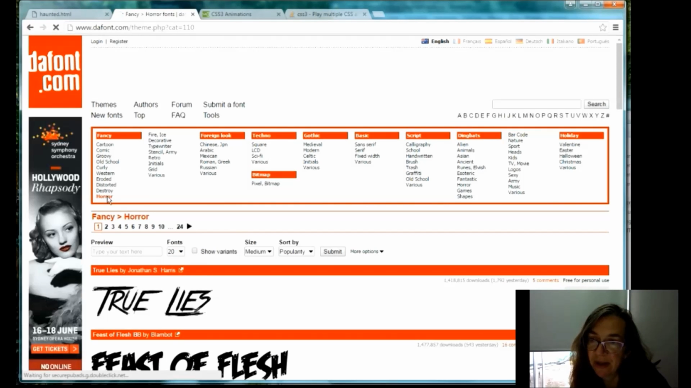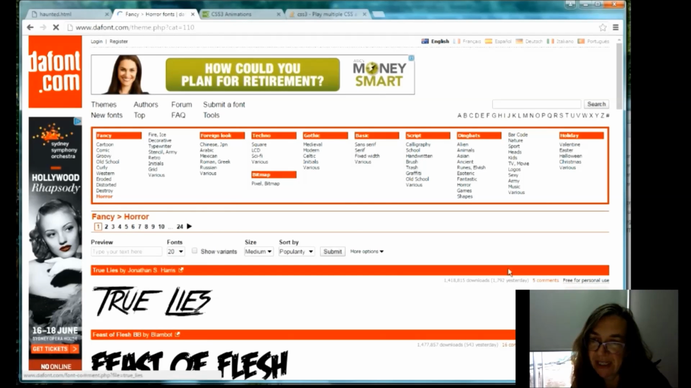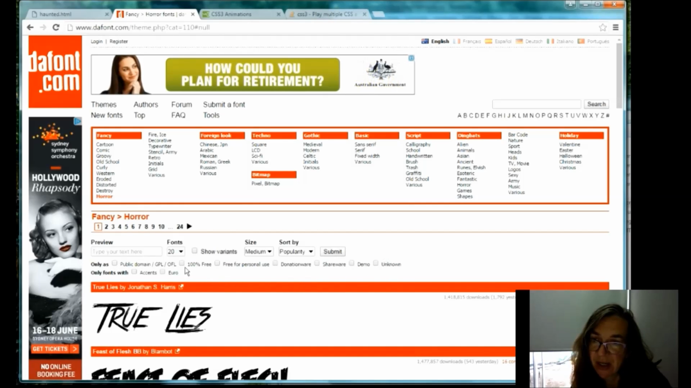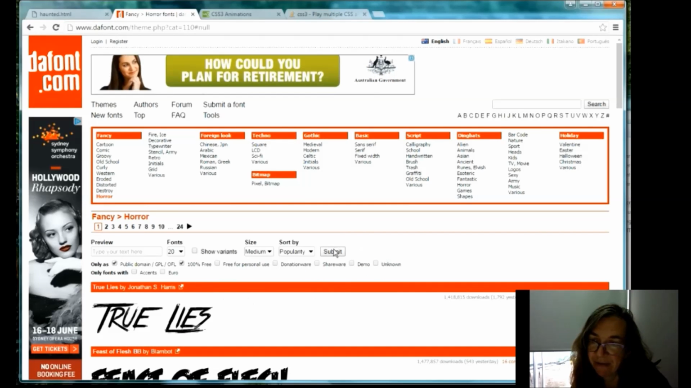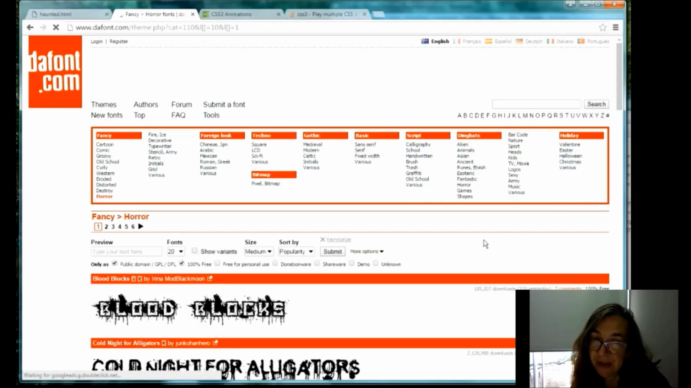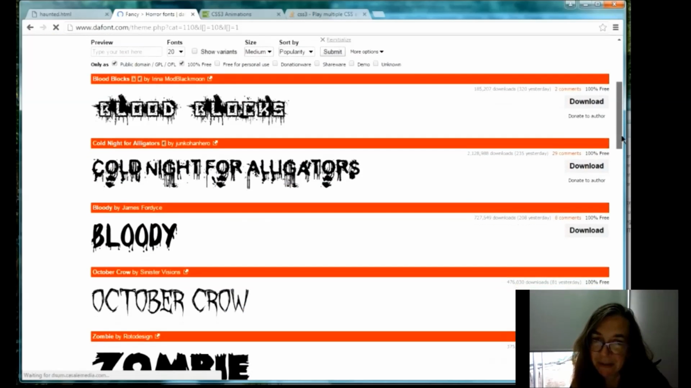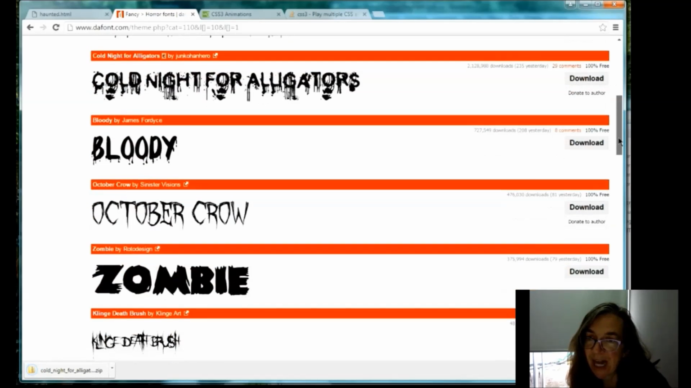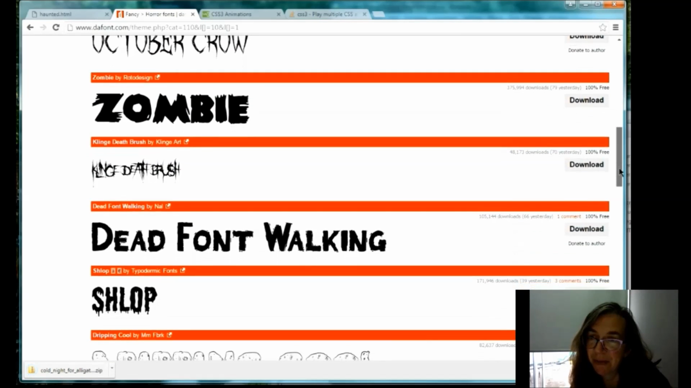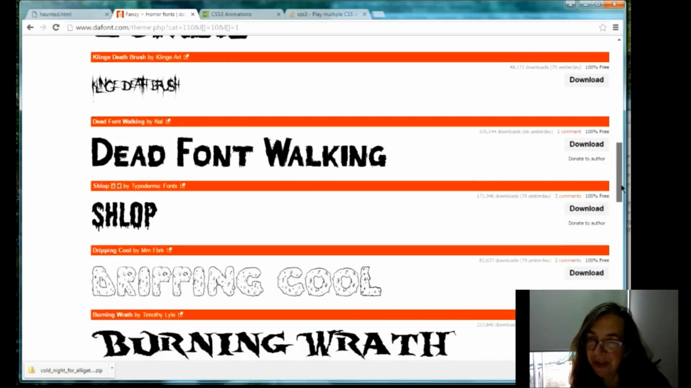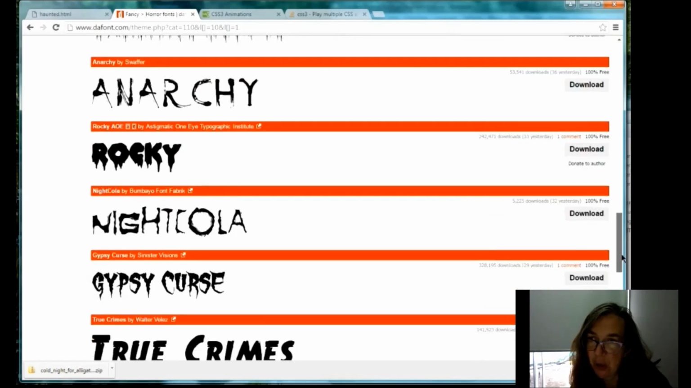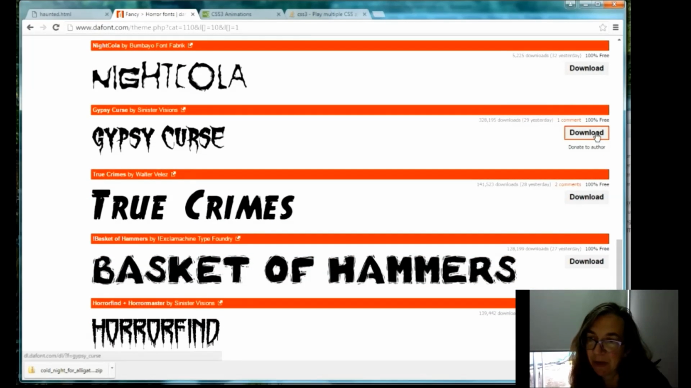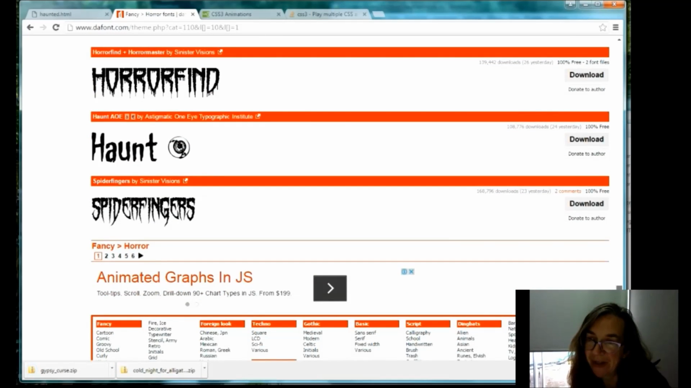So, start off with, if we're going to put some different fonts in, we need to pick some different fonts. Google Fonts is not great for interesting looking fonts. It's got a lot of good standard plain things, but I've gone onto this site, DA Font, to look for some 100% free fonts that look a bit spooky. So I'm just going to choose a couple. I kind of like that Cold Night for Alligators one and see what it looks like. And then the Gypsy Curse one is not bad either. That looks like a good horror font.